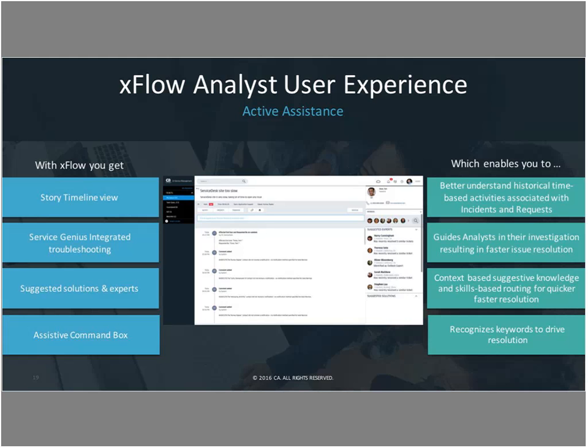And then the last thing I'll mention is an assistive command box that recognizes keywords as you're building a new ticket, which helps to drive actions and solutions for the service desk analyst. It basically will get the context to get answers to questions. It's sort of like an IDE that a developer would have, but it's for a service desk analyst in this case.